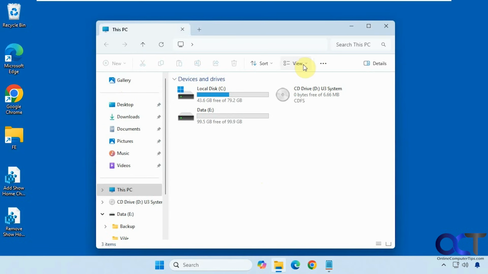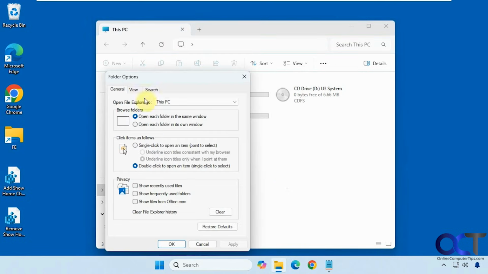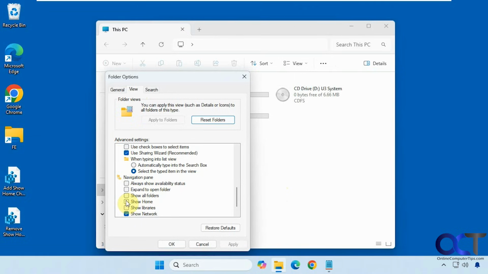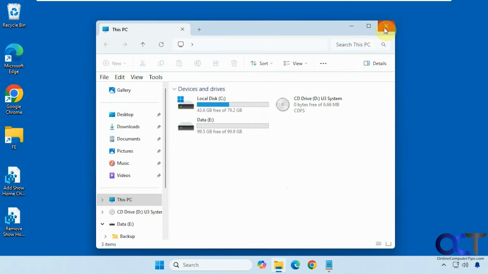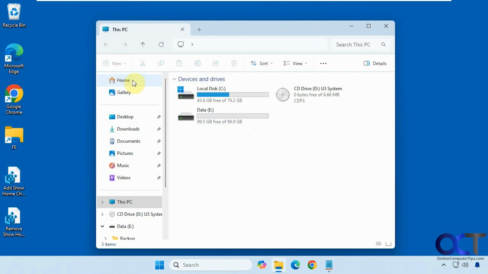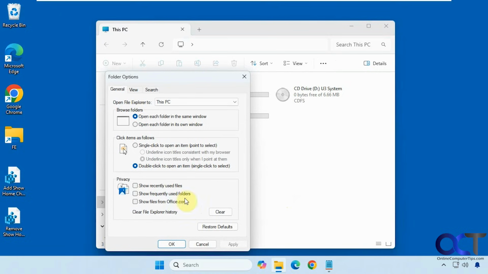And then if you want it back, just go back to the Options. Go to the View tab. Check the box. Reopen File Explorer. Now it's back.